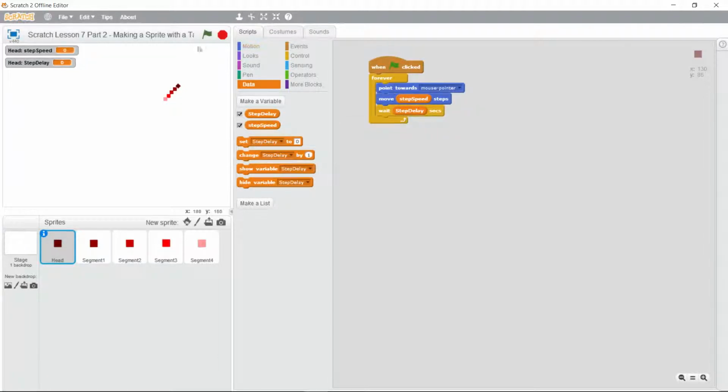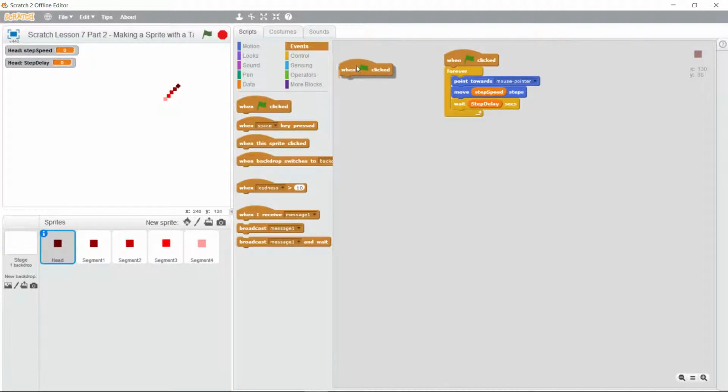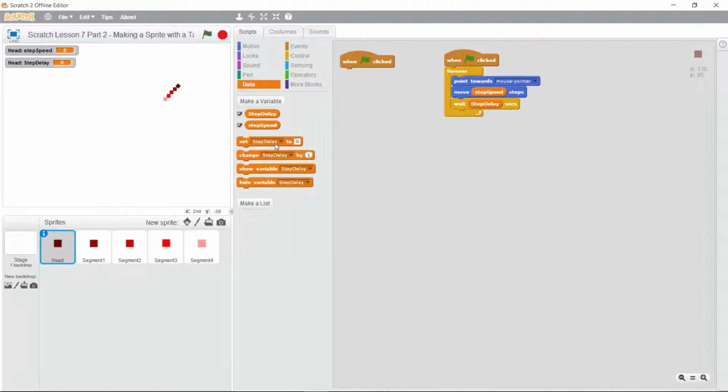When I click the start arrow, the head of my little animal that I'm making should start to move towards wherever my pointer is on the screen. Let's give that a try. Actually, before we do that, let's set the values up. When this is clicked, let's immediately set the values of these two variables I just made. Let's set the step delay to be, well, I don't know, 0.01 seconds, and let's set the step speed to be 10. I can adjust these values later.